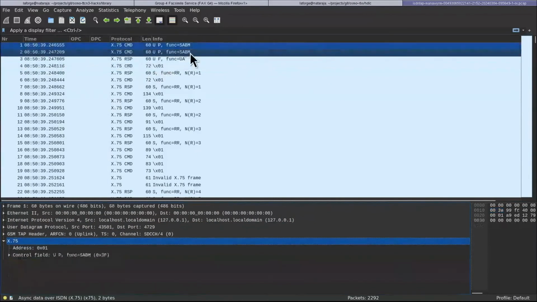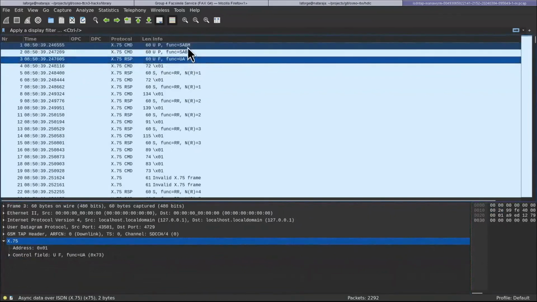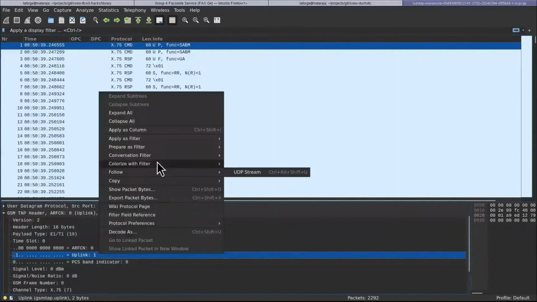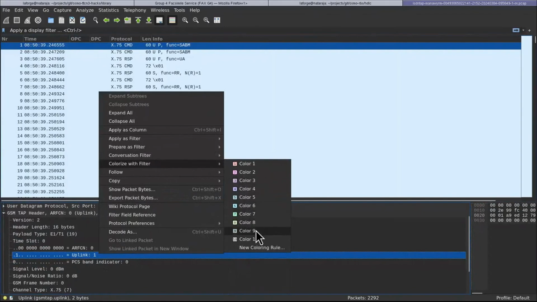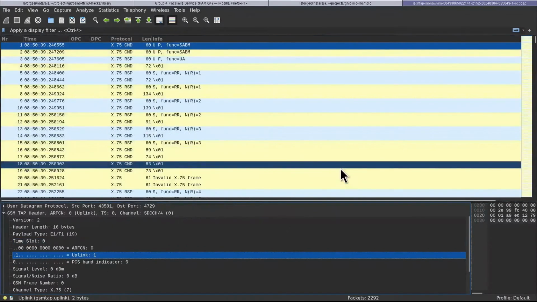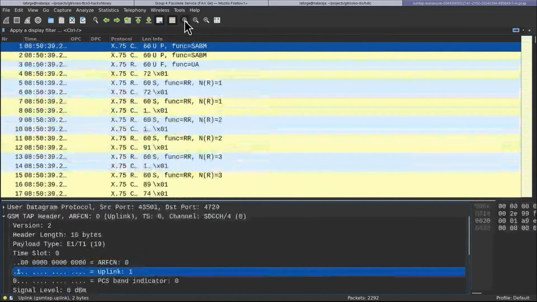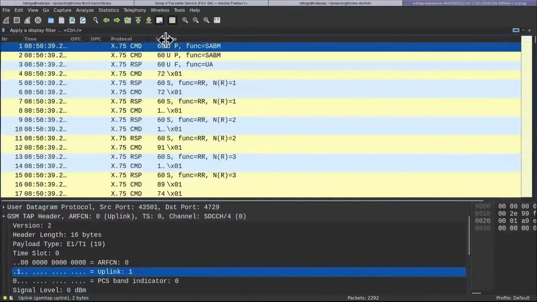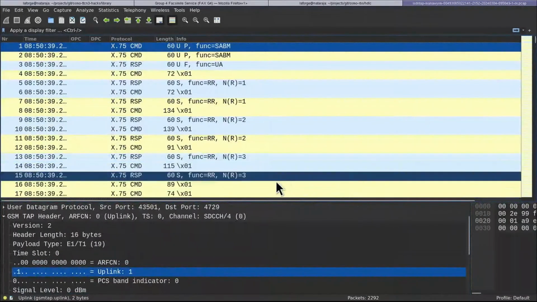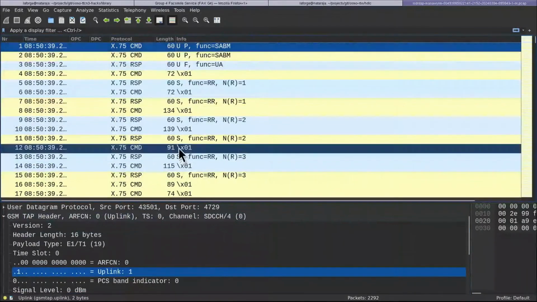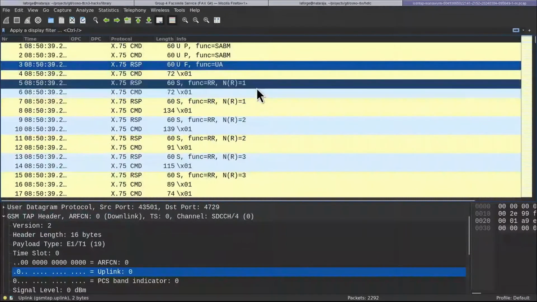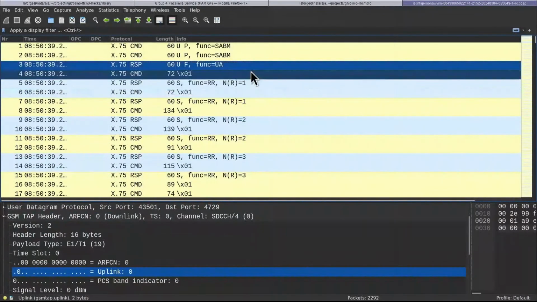So we see here again the two SABM frames, the unnumbered acknowledgement and response. Let's quickly use color coding to differentiate the directions. I can say colorize, and we make that yellow. Let's also increase the font size a bit. So here we see the yellow messages are the ones that we transmit, and the light blue background ones are the ones we receive in return.